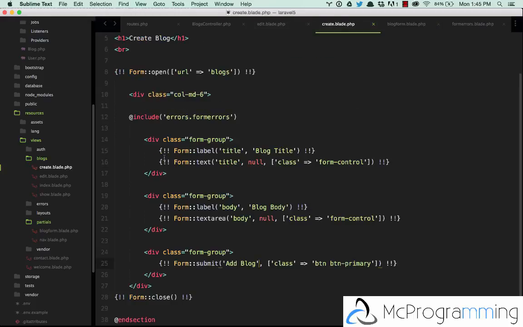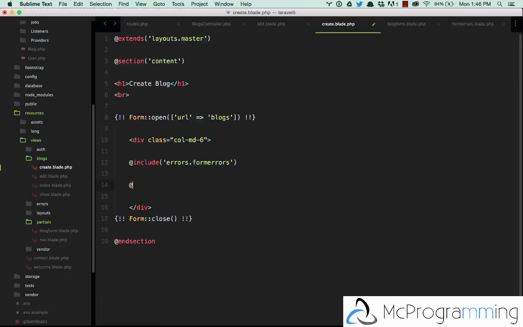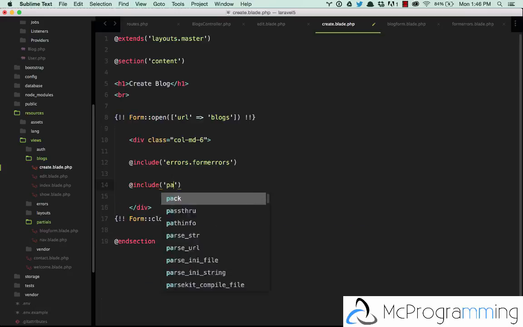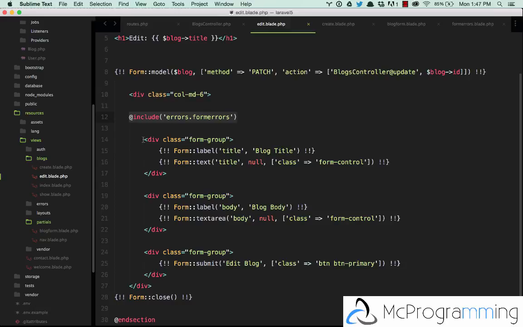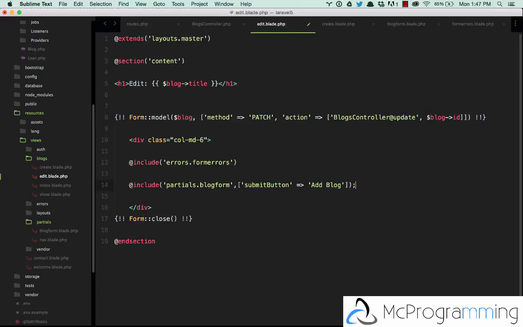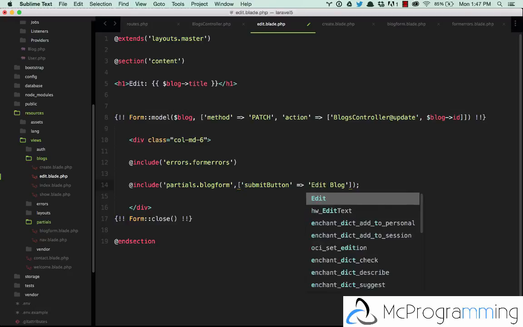add this in. Alright, so let's get rid of all this, and we're just going to include partials.blogform, and now we need to pass in the name of what we want the button to be called. So we're just going to say submit button and give it the name that we want to feed it. And we're in our create view, so we're going to say add blog. Save that. Now we can just copy this line real quick just to save time. Let's go back to edit, and we're going to delete all of this and paste it in. And for this one, what I want to do is say edit blog, and we're going to save.